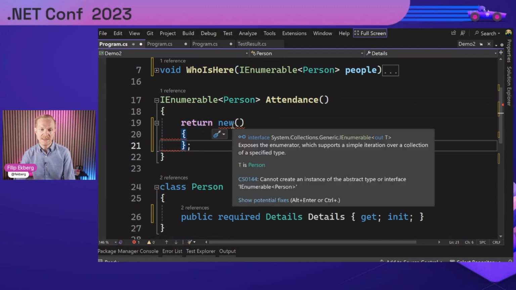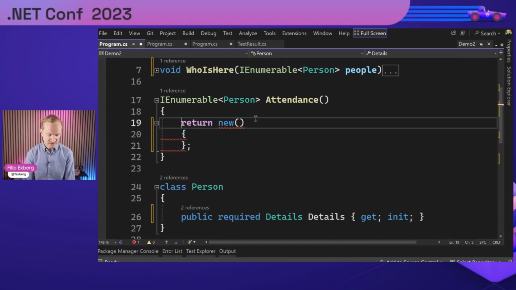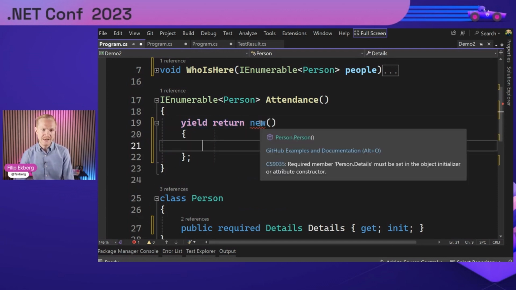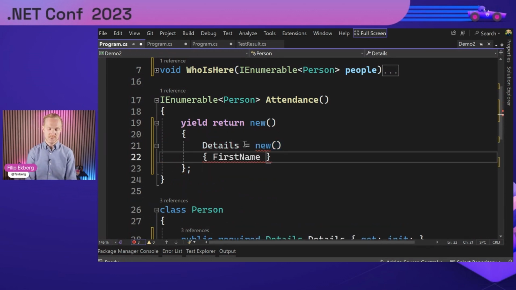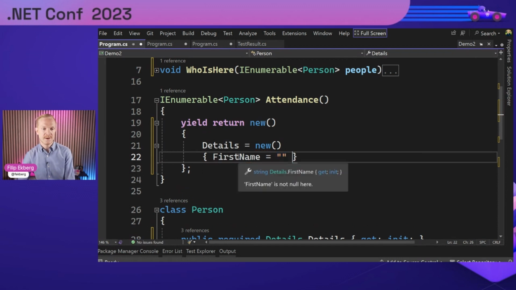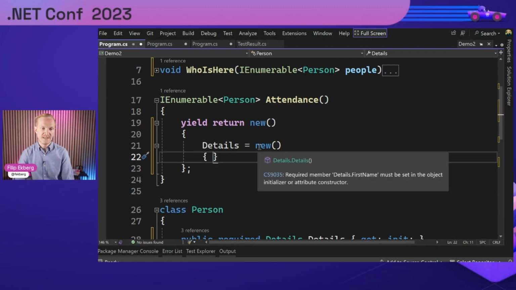It's going to tell me that, well, actually I have to use yield return here because it's an IEnumerable. And it's going to complain again because I have to set Details to an instance. I have to set Details to a new thing as well. It can figure out what I want to set. And we can see here that FirstName is, in fact, required. If I remove this again, it's going to tell me that you're required to set FirstName.